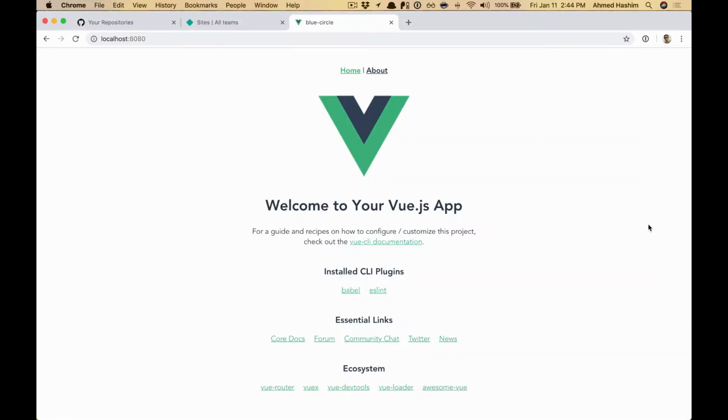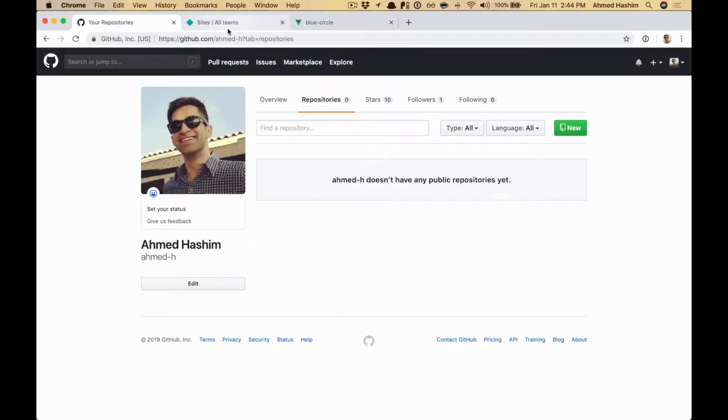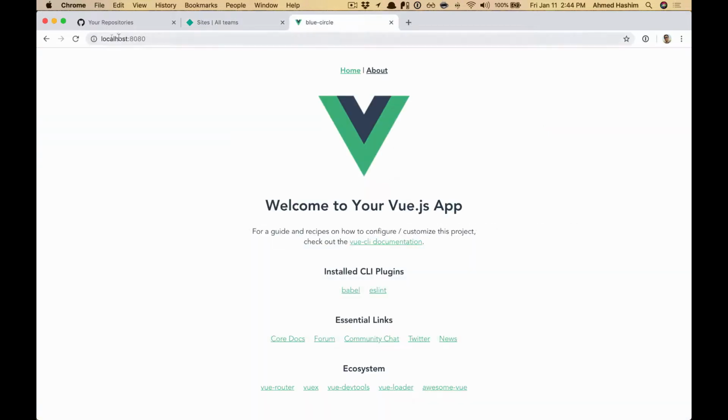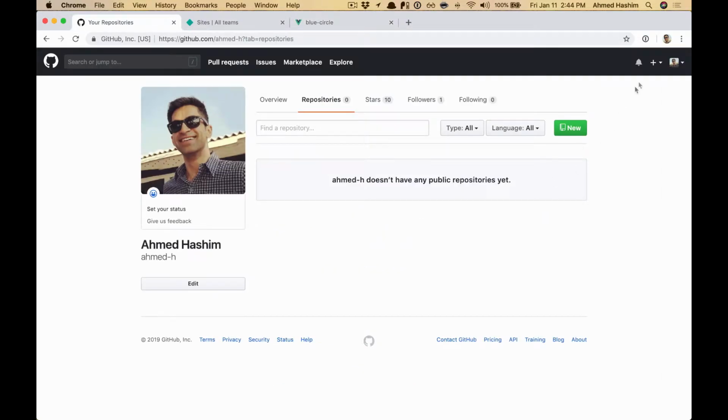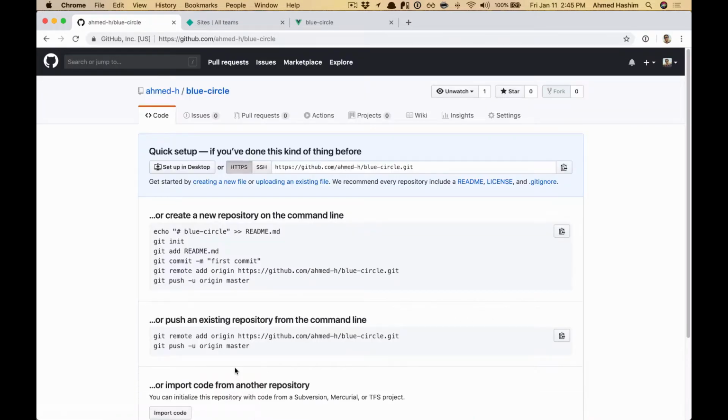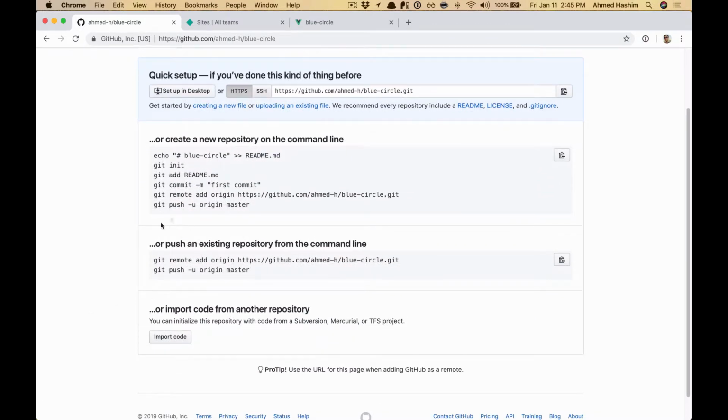Next, we will take this basic Vue JS project and deploy it to GitHub, which will then in turn allow us to deploy it to Netlify and access it from a public URL instead of our localhost URL. So let's start with GitHub. We will create a new repository for this project. Here we have some instructions.